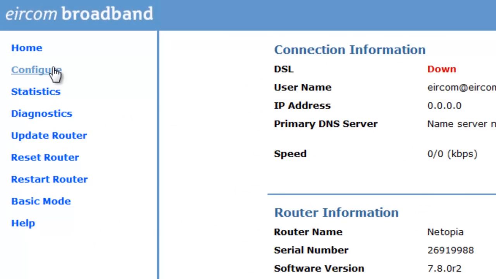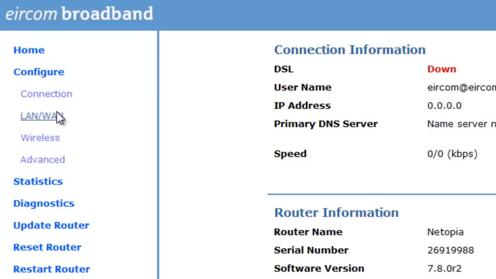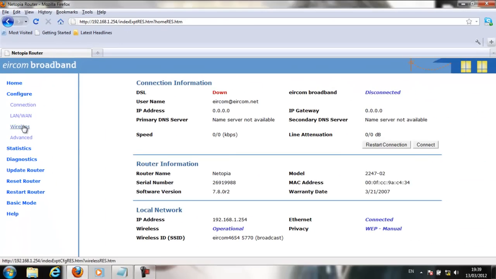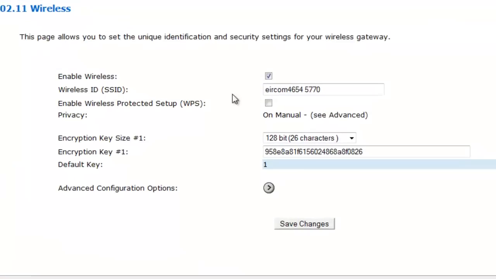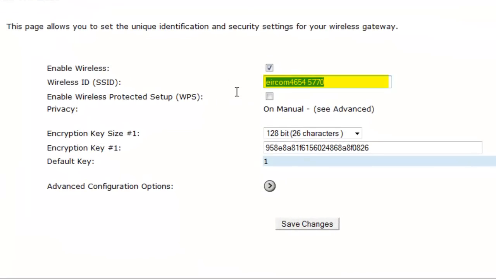Now, click configure, and here we have a few more settings. Basically, we're concerned with what's in wireless and what's in advanced. So firstly, click on wireless. Now, you should see the SSID, which is basically just the name of the router that people can see when they try to connect wirelessly. Then it's the visibility, which is enable it or disable it, and the encryption key.